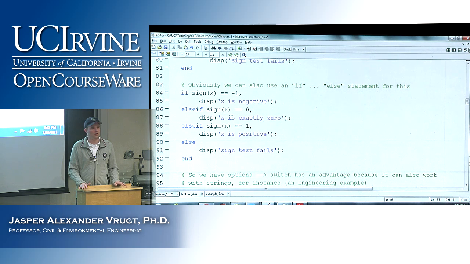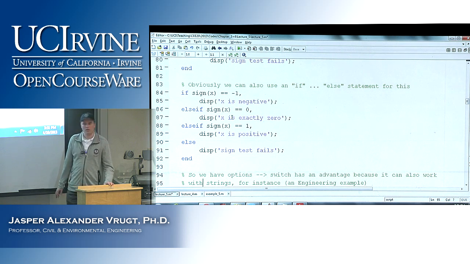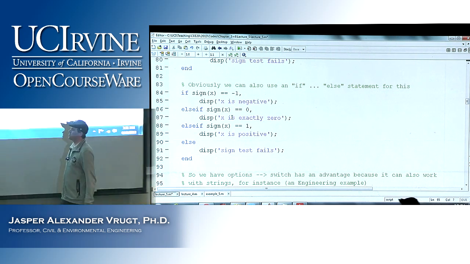Yeah? People are looking at the screen as if they've never seen Windows.